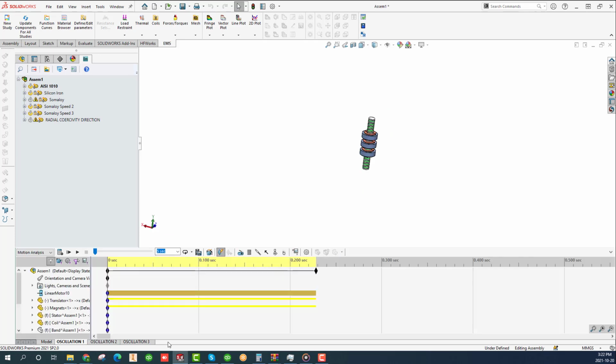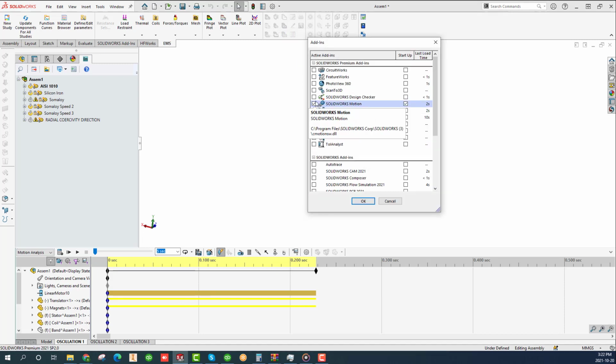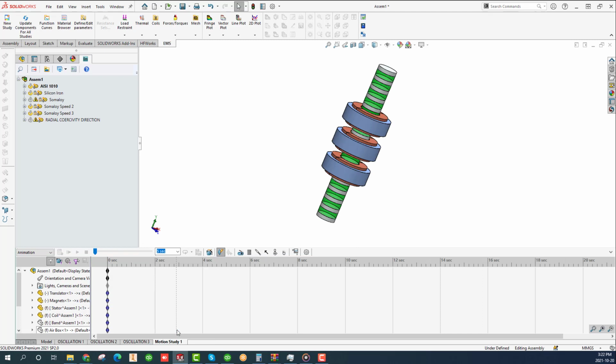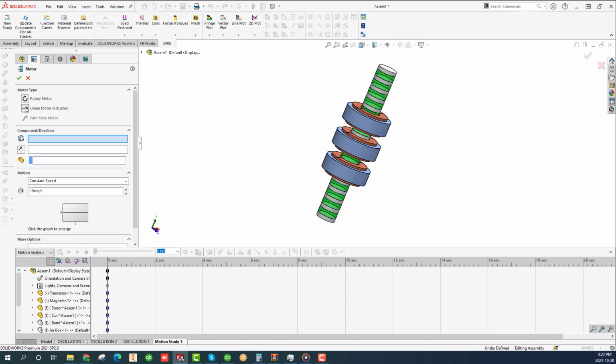Before creating a SolidWorks motion study, make sure to activate the motion add-in as shown. Click OK. To create a motion study, right-click below the motion area as shown and choose Create a new motion study. Click on the motor's icon and choose Linear Motor or Actuator. Select the face of the translator as shown.